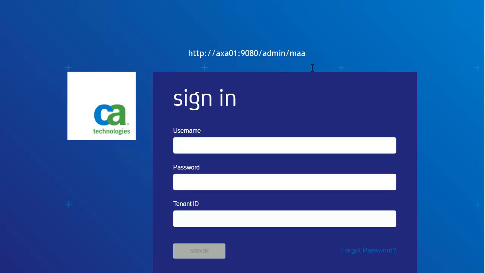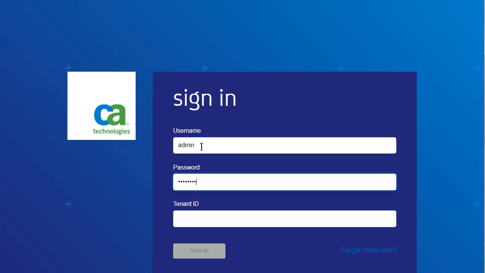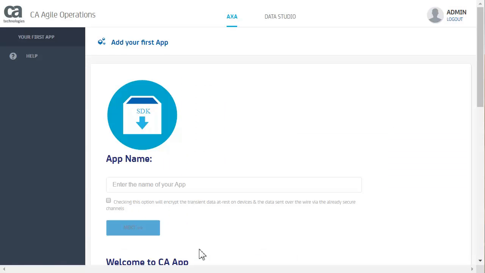We access the same URL, this time adding MAA at the end. We enter the credentials for the newly created tenant admin. We will log in as the newly created tenant ID TXchange instead of using the default org. We have successfully created and logged into the TXchange tenant.